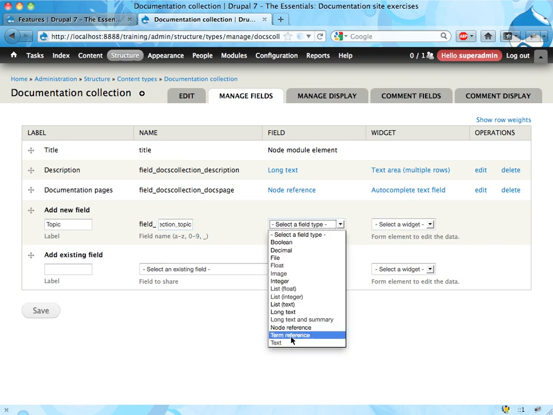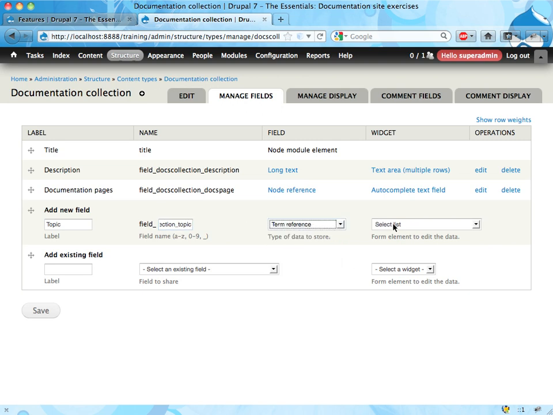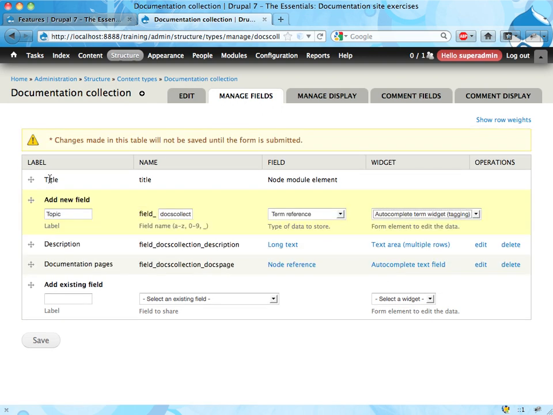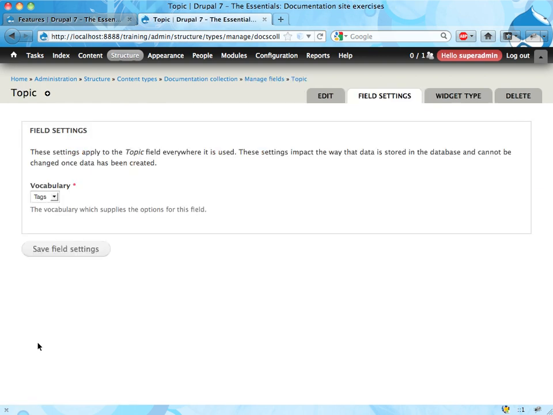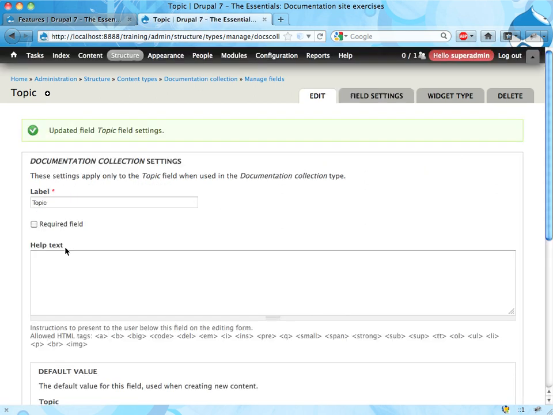term reference, and I'm going to use autocomplete here too. And again, I'm going to put it just below the title. Save. It relates to topics. Tags is a vocabulary that you get in the standard Drupal installation as some kind of demonstration.